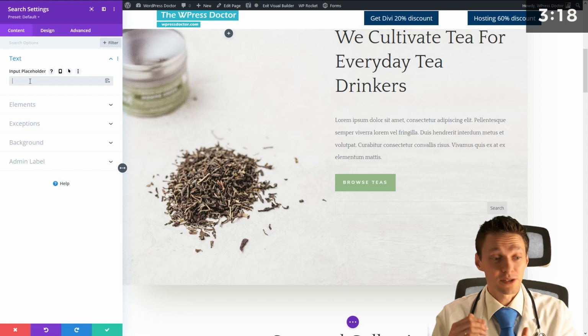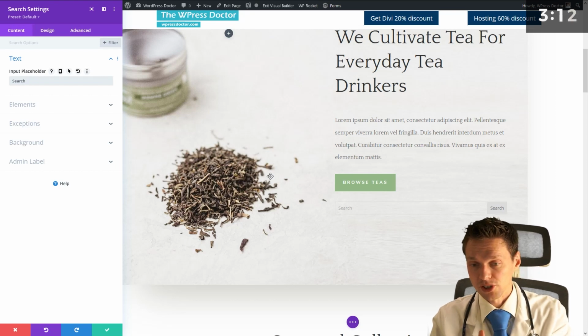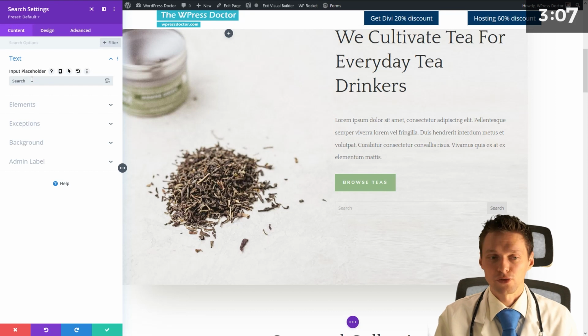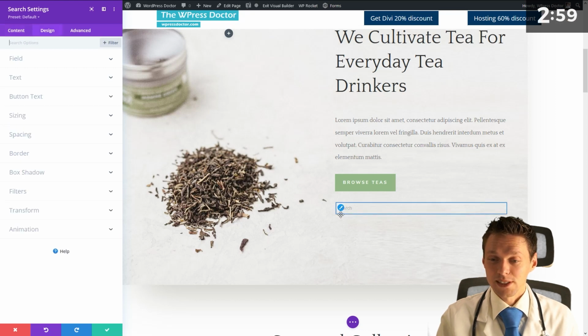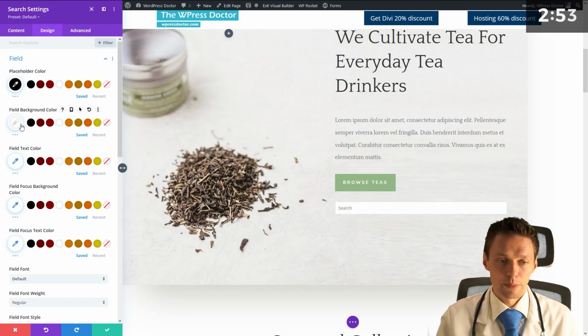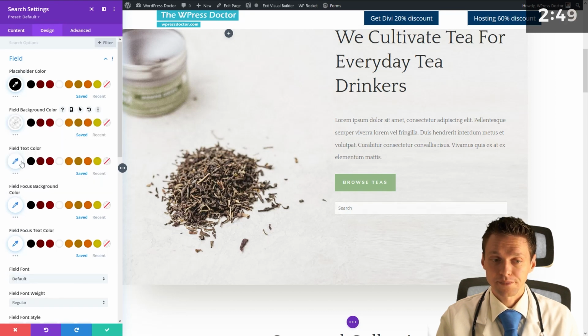The input placeholder is, of course, the text you will see on your website on your search module. For example, search right there. You can't read it very well because it's transparent, but if you don't like the button, you can just use this one. Now is your button gone? So this is really awesome. So we're gonna make it a little bit easier to see. So let's make it a little bit more transparent.